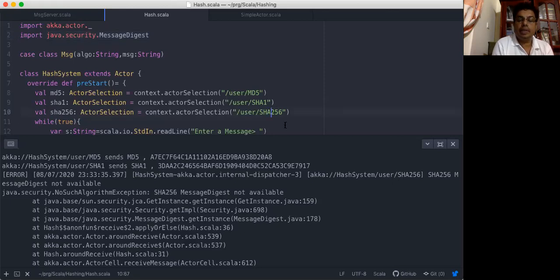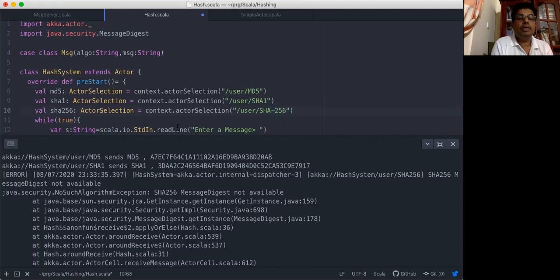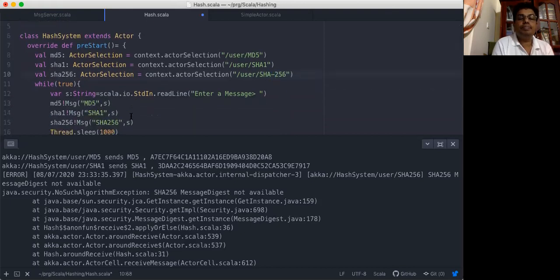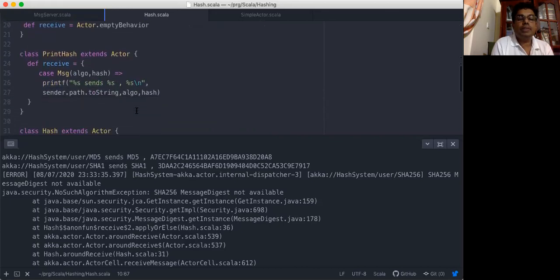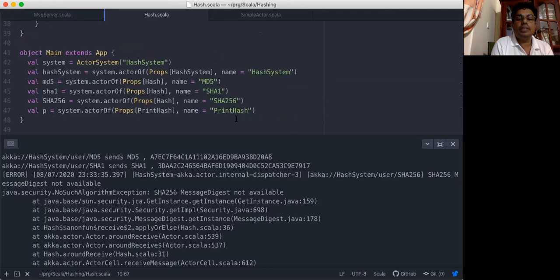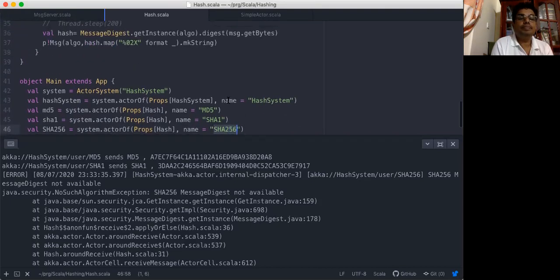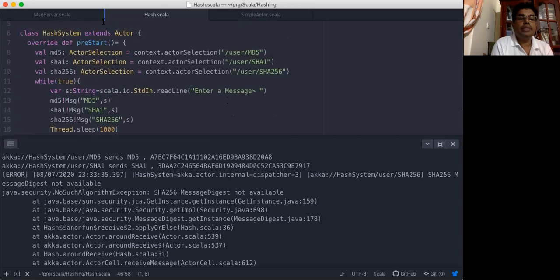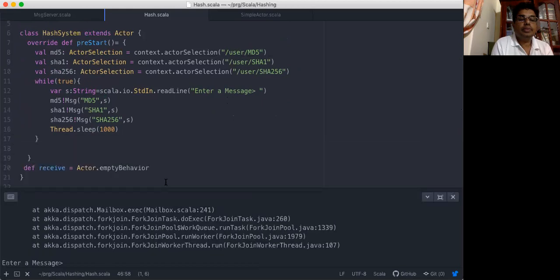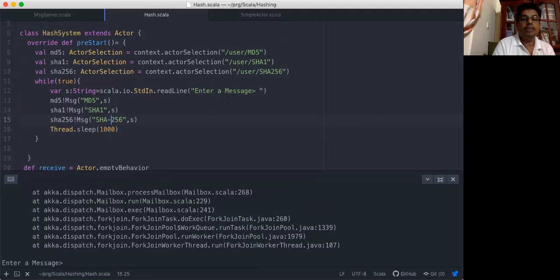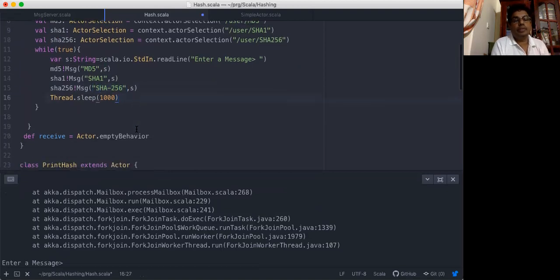Maybe it's SHA-256, that's the algorithm name. But when you pass that, it's SHA-256, right? This is the name of this actor. So when you then read the message here, catching the message, and then in the system, I have to tell this SHA-256 is the algorithm name. So I pass to the SHA-256 actor this message, SHA-256 x. Now see whether it works.